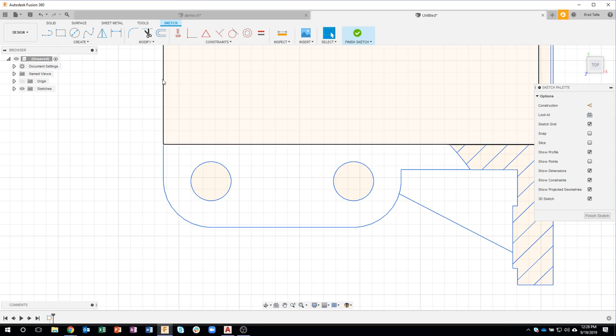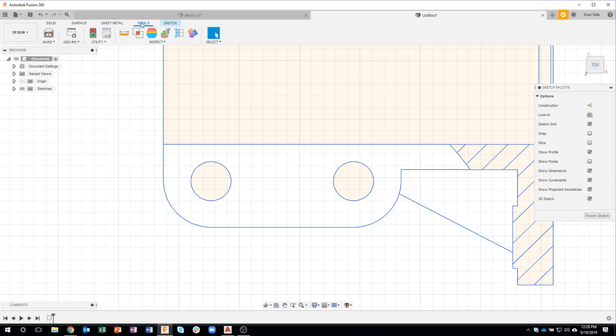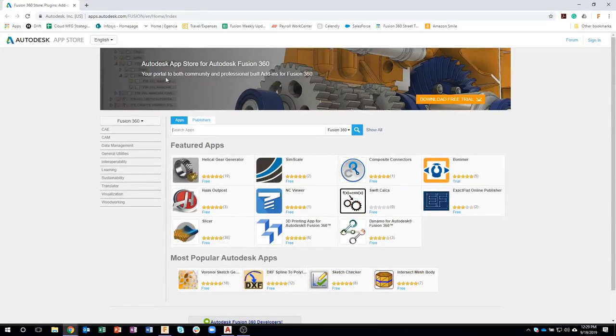Okay, so how do you get this? Well, under your Tools tab, there's a menu called Add-ins. I'm gonna go ahead and go to Fusion 360 App Store. And what that does, and I just brought it up on the wrong screen here, let me bring it over here, okay? It brings up our app store. And you can see a bunch of different apps in here, such as a helical gear generator, a bill of materials thing, a slicer, if you wanna slice a 3D model into thin pieces of wood or cardboard, etc. And you'll notice most popular Autodesk apps, Sketch Checker.